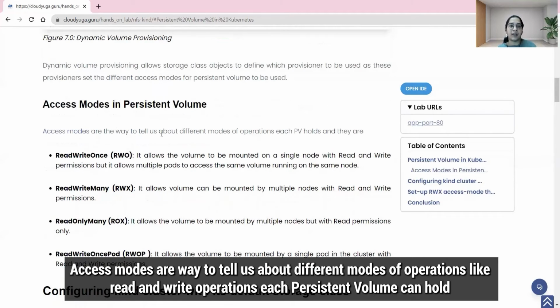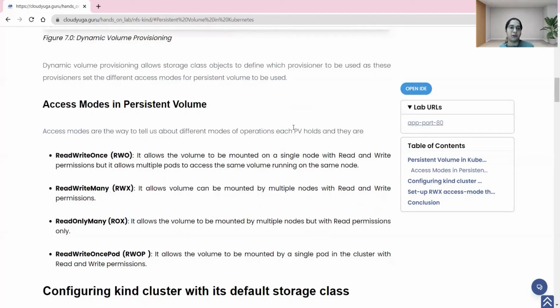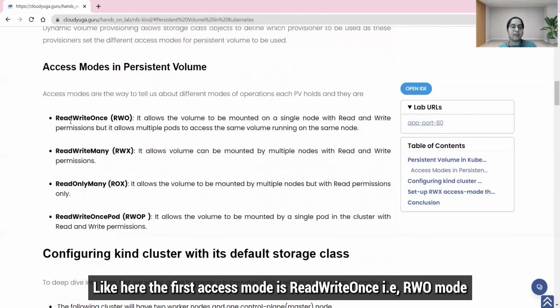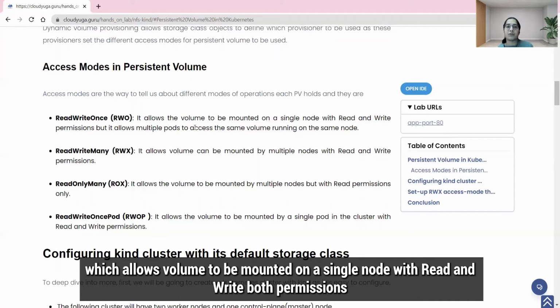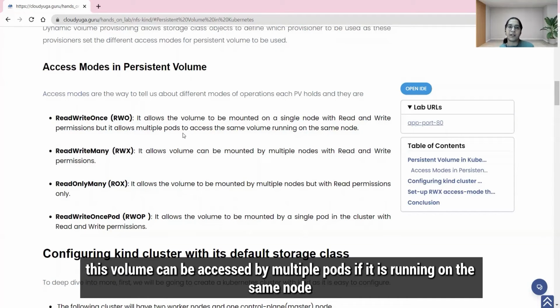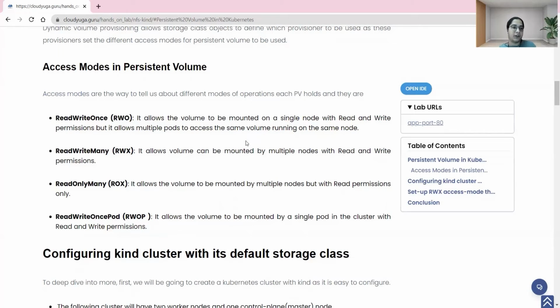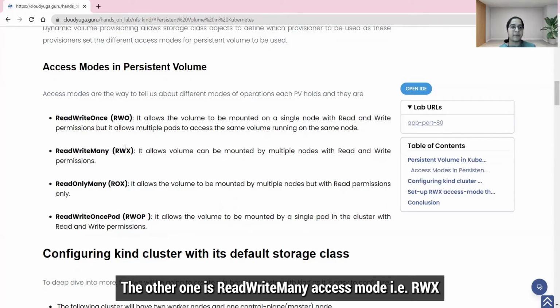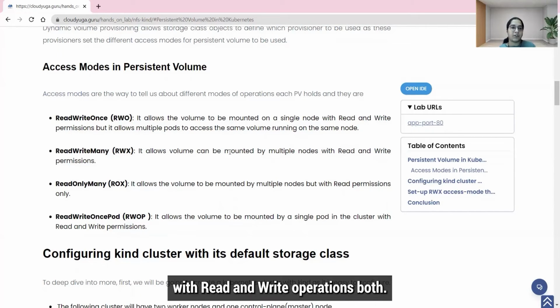Access modes tell us about the different modes of operation, like read and write operations, each persistent volume can hold. Here, the first access mode is read-write once, that is RWO mode, which allows the volume to be mounted on a single node with both read and write permissions, and this volume can be accessed by multiple pods if they are running on the same node. The other one is read-write many, that is RWX, which allows the volume to be mounted by multiple nodes with both read and write operations.